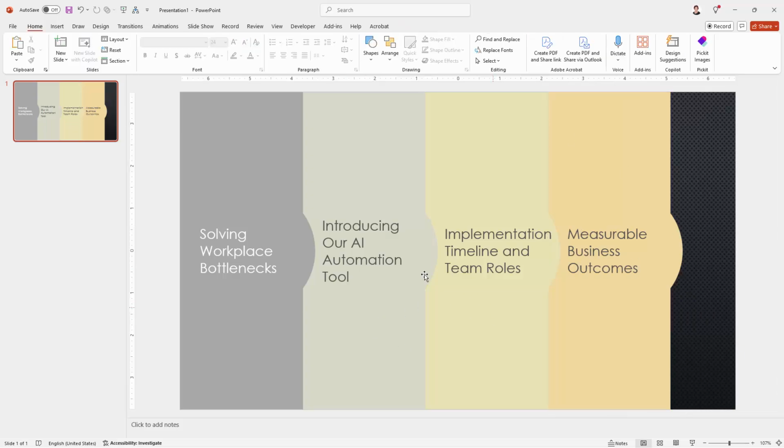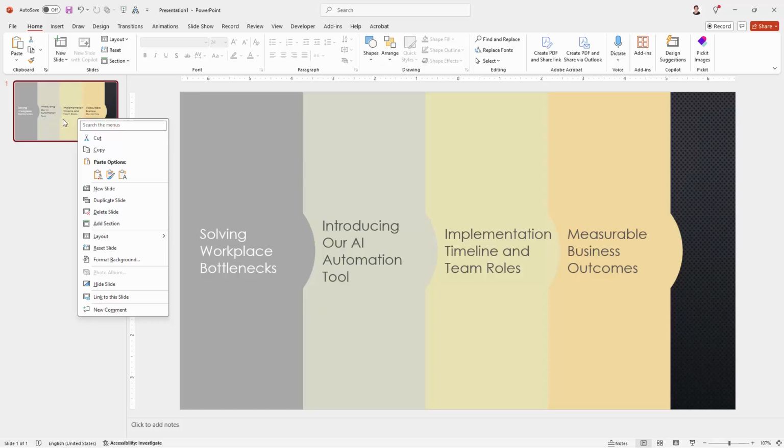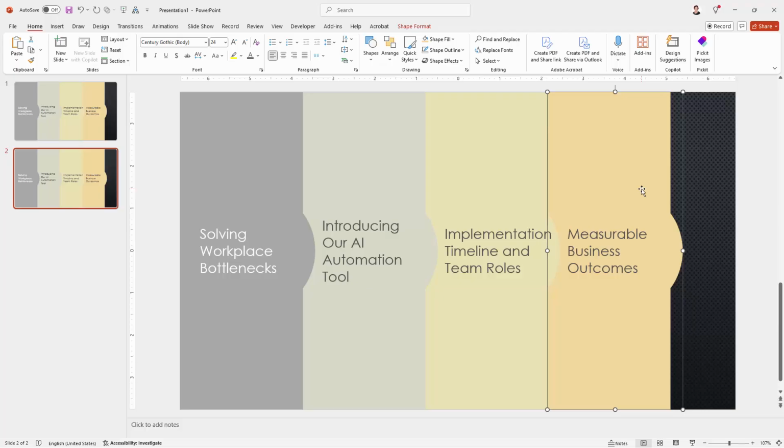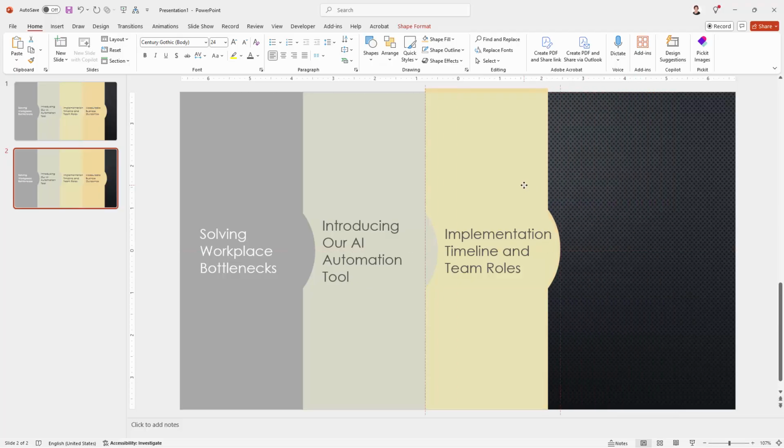Now that we've got all our shapes in place, we just have to prepare the slider effect. So I'm going to take this particular slide and duplicate it. Right click and click Duplicate Slide. I'm going to assume that this is going to be the second to last one, so I need to put this shape behind this one. So I'm just going to move it over here.